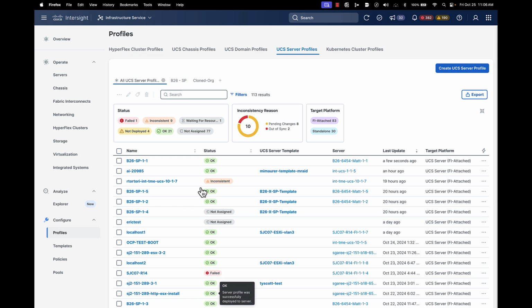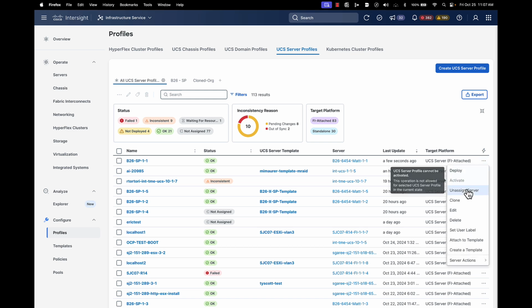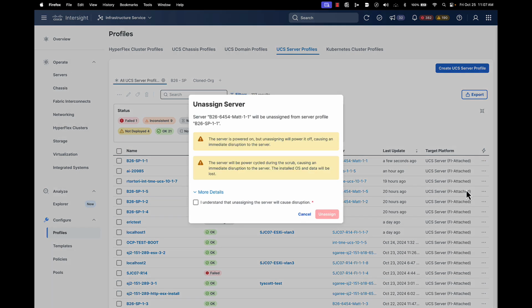And you'll notice that there's nothing here about inconsistency. So again, the scrub policy is not a policy that participates in config drift. So you won't see anything here. But when you go ahead and try to actually unassign the server with the scrub policy attached, now you're seeing a second banner message here, because of that scrub policy being attached. You're still going to have to confirm and then unassign.